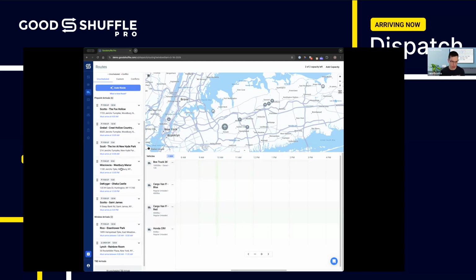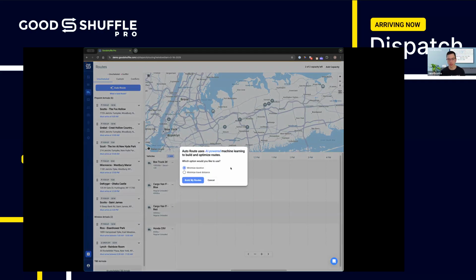When I go ahead and I click auto route here, still going to ask me the same question. Hey, minimize duration or minimize travel distance. I'm just going to say, hey, build my routes. But as it's going here, it's going to tell me if I have a limited capacity based on what I have told Good Shuffle Pro my capacity is.